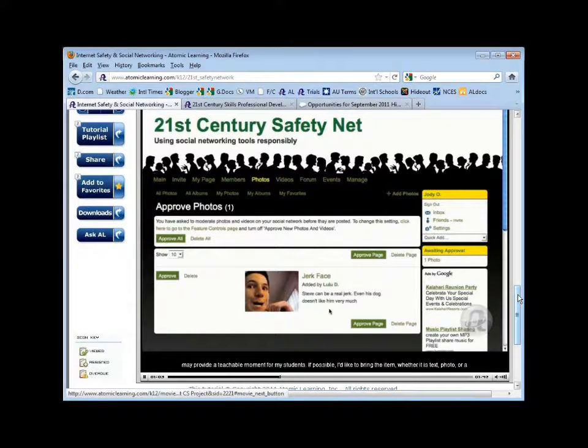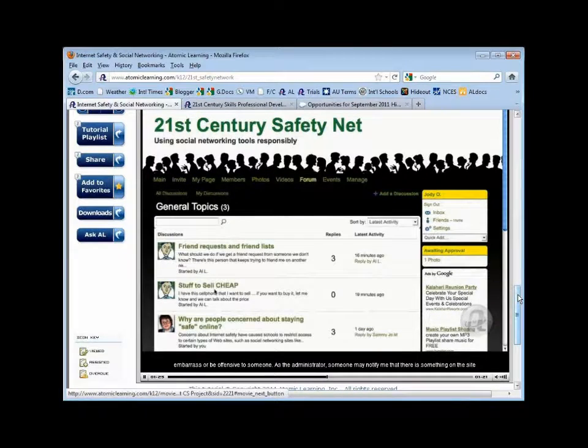However, if someone submits something that should not be published, the situation may provide a teachable moment for my students. If possible, I'd like to bring the item, whether it is text, photo, or a video, before my students and talk about what it is about the item that makes it inappropriate for the network site. Ideally, I would do this in such a way that I'm not revealing who submitted the item or showing any content that might embarrass or be offensive to someone.